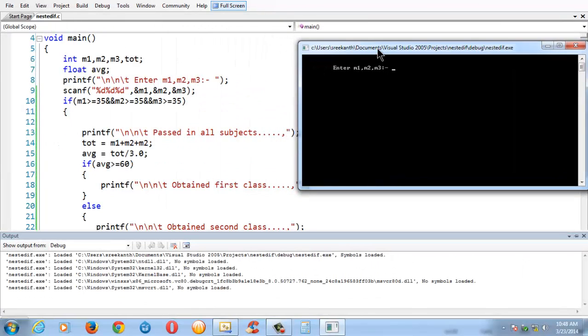It asks us to enter the marks of three subjects. I am just entering 35, 35, and 35. Passed in all subjects and obtain second class.